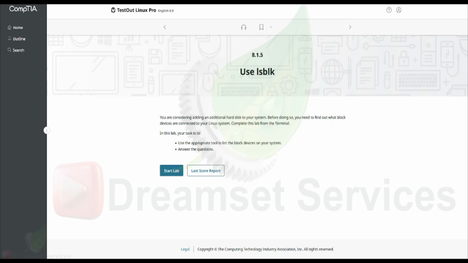So in this lab, your task is to use the appropriate tool to list the block devices on your system, and then we're also going to answer the question. All right, so that is all we need to do in this lab. Let's go ahead and start lab.